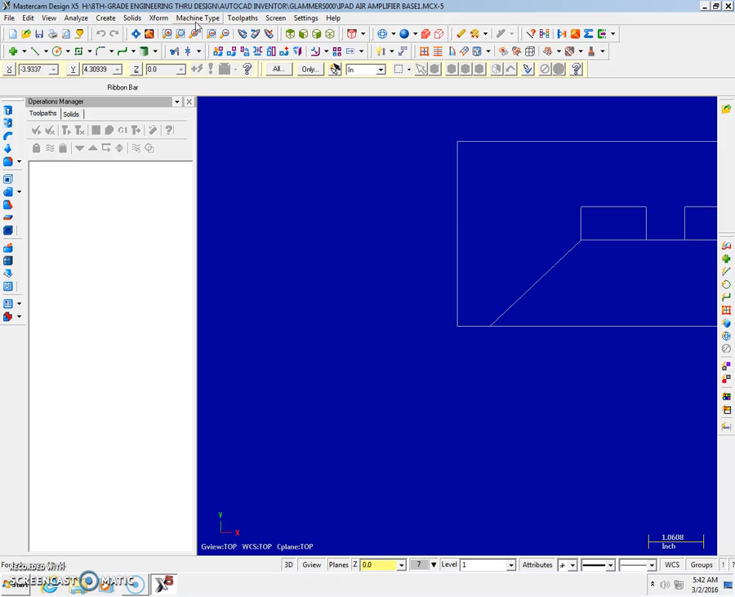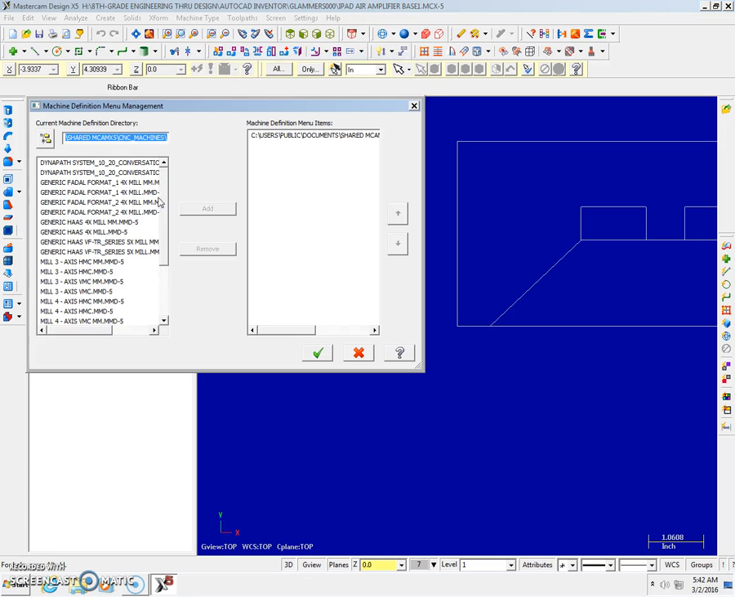Next, we're going to go to the top pull-down menu. We're going to click Machine Type, go to Mill, Manage List. I already have this machine defined over here on the right-hand side. I'm going to take it away from here and show you how I did this.